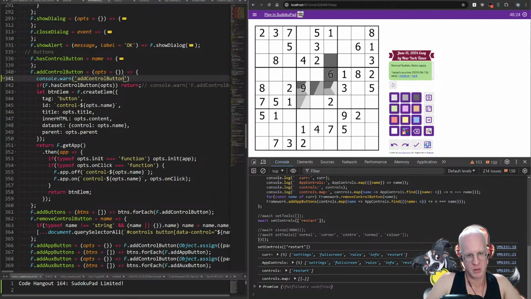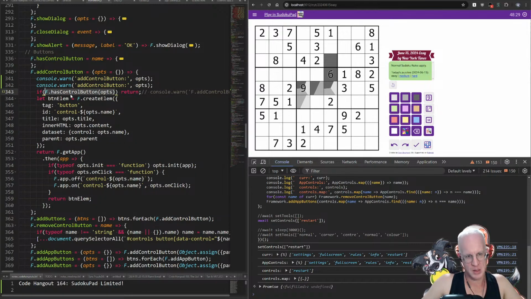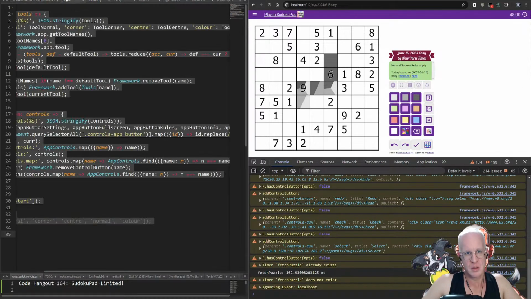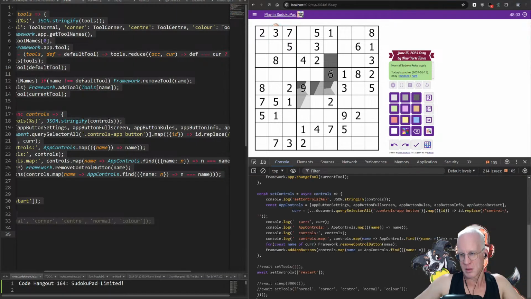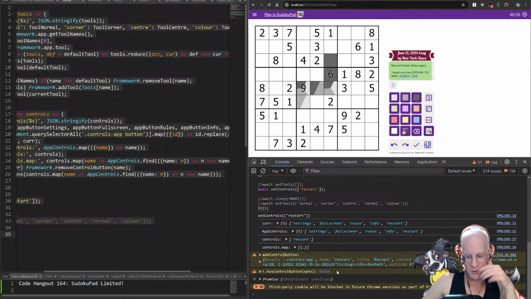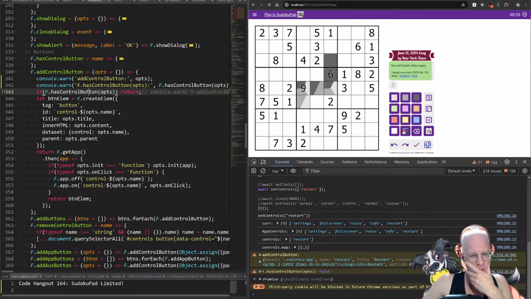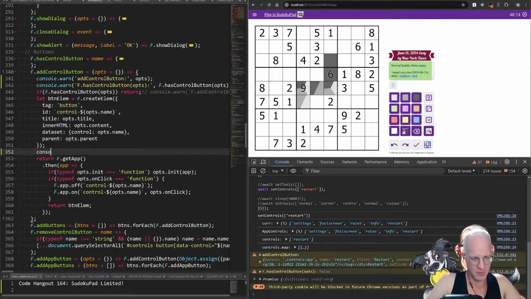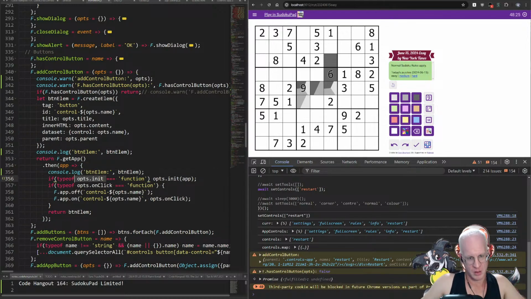Console.warn. Oops. And does this return true? Is that why that happens? I have a suspicion that it might. Has control button false? No, no, no, no. Okay. So then we'll create a button element. Right. Then we are in here, I think.